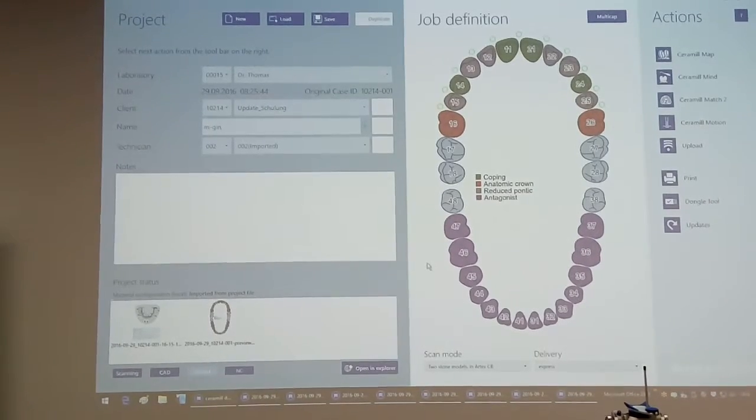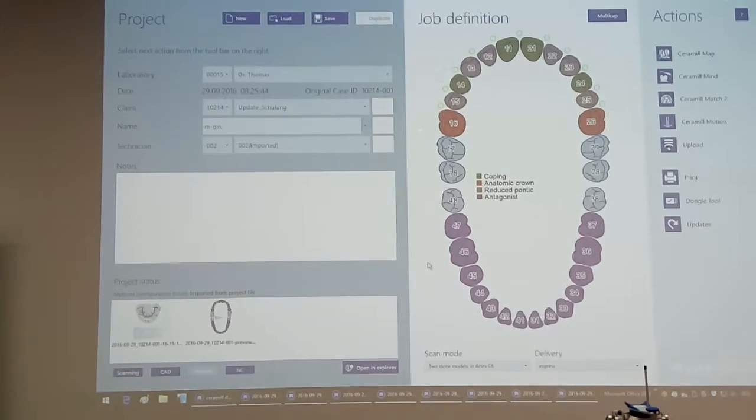We started with an ordinary indication. Both molars are anatomic crowns. The others are based on the implants: reduced copings, anatomical copings, and we have reduced pontics. There is nothing visible which shows me that we can create a design.